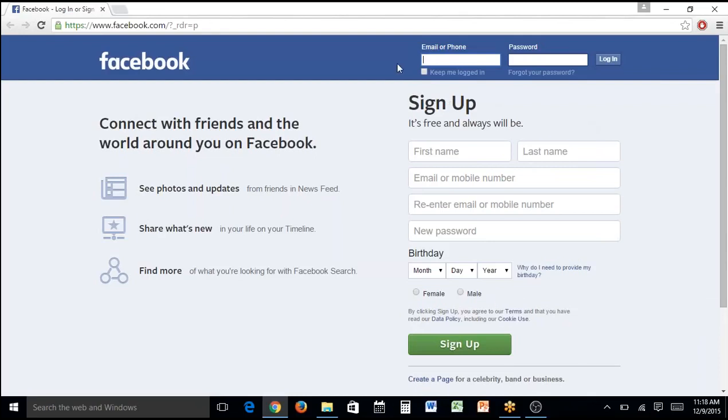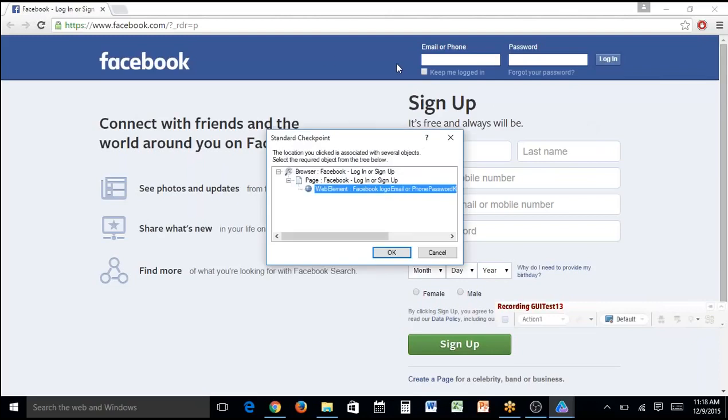And what do I want to check? Just click on whichever you want to check. I want to check if there is a page called Facebook, or if I want to check for this web element called forgot your password is available or not. Okay, I want to check that. Click OK.